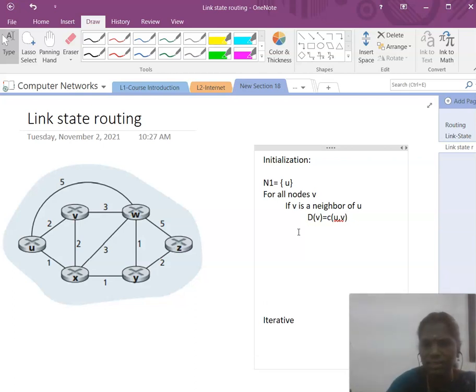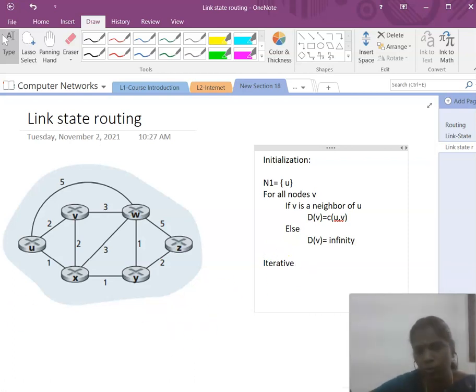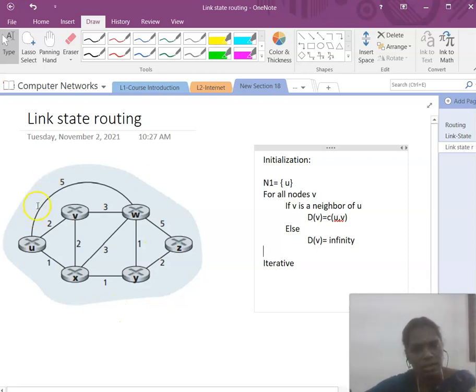Else, if the node is not a neighboring node, a non-neighbor node, then D of V is to be assigned a value called infinity. So this is the initialization process. Initially, the router U knows its cost to reach its direct neighbors V, X, and W. For other routers, the non-neighbors, the cost to reach those routers is assigned the infinity value.